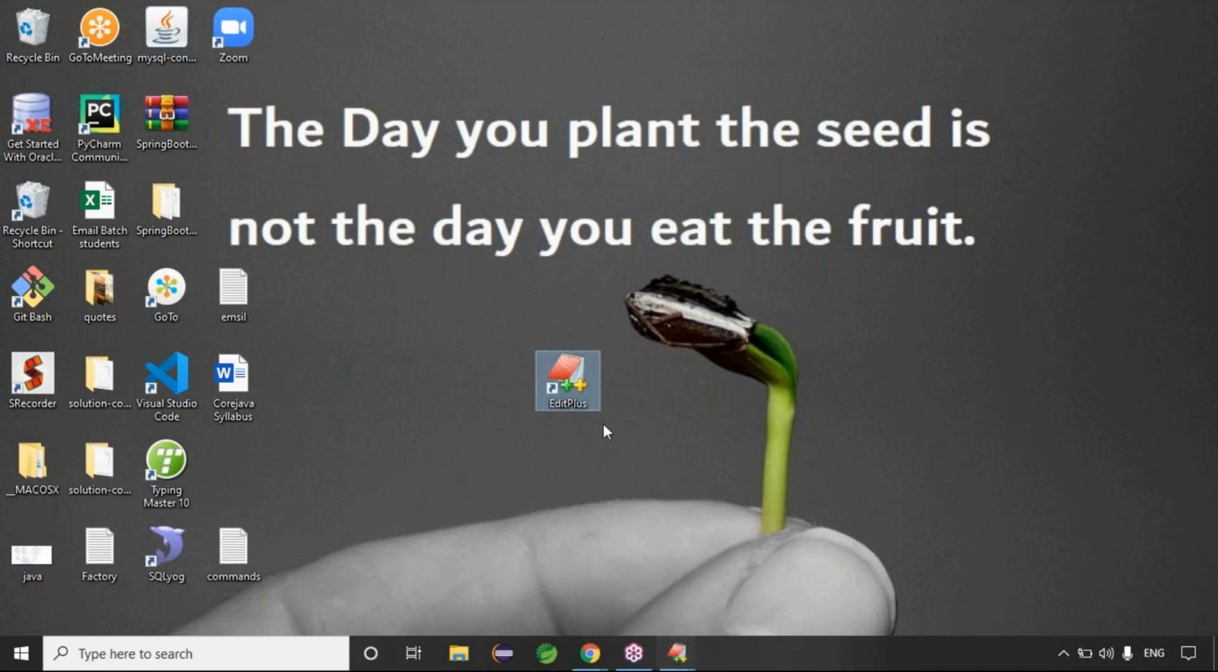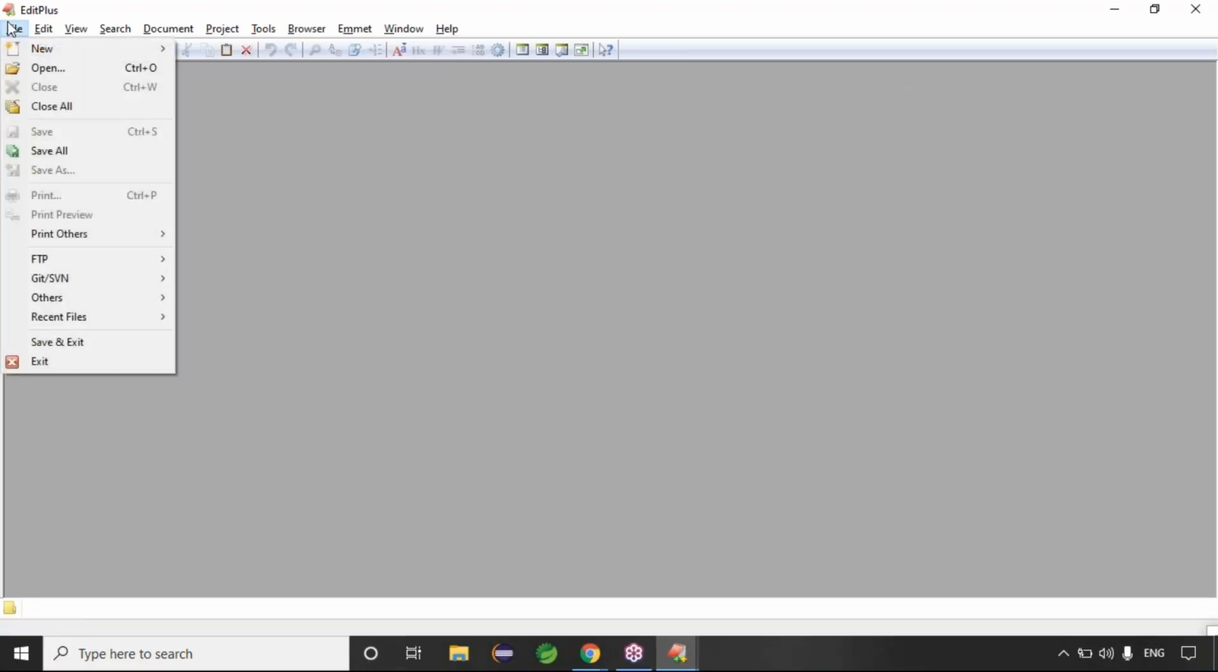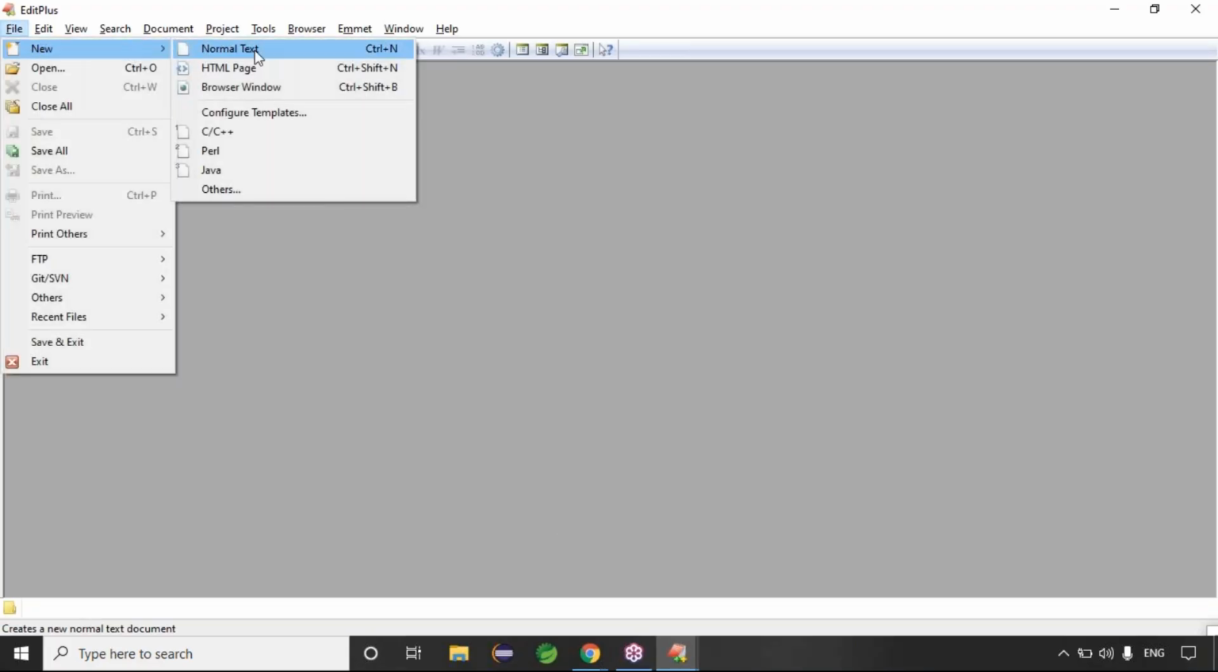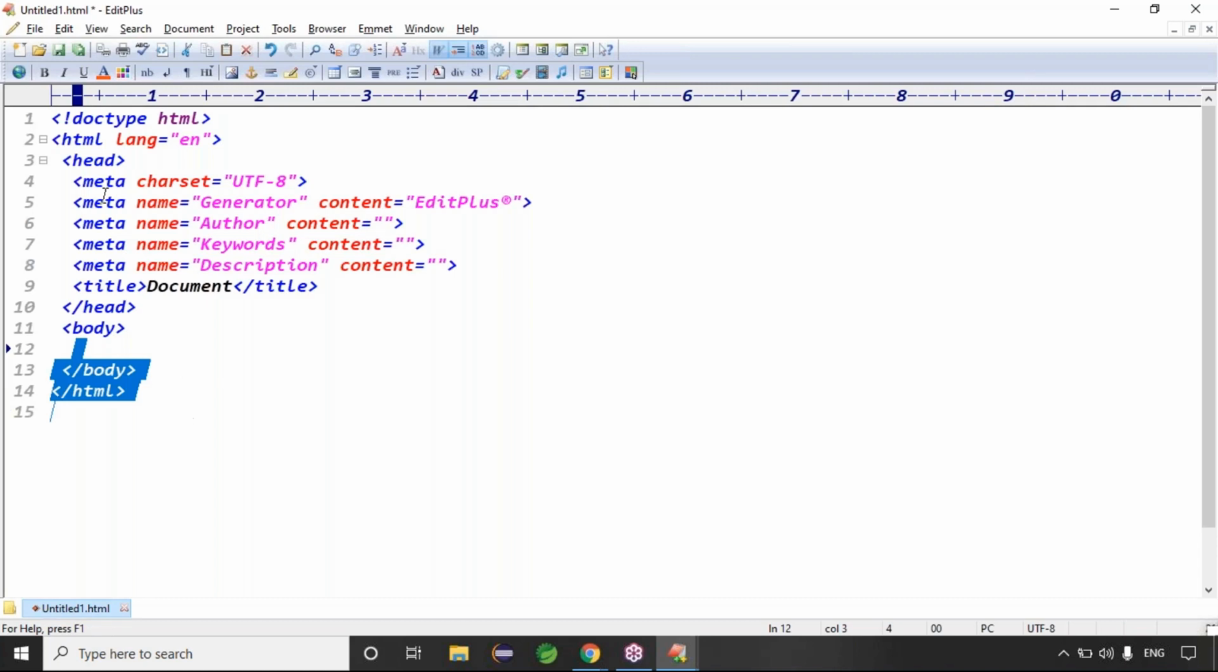Just open Edit Plus, guys. You'll get one blank screen. Here you can check the code. Go to the File menu and click on New. There are options like Normal text, HTML, CSV, and Parallel Java. An HTML page gives you an HTML template.